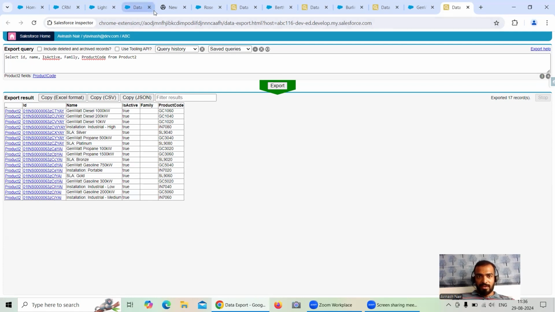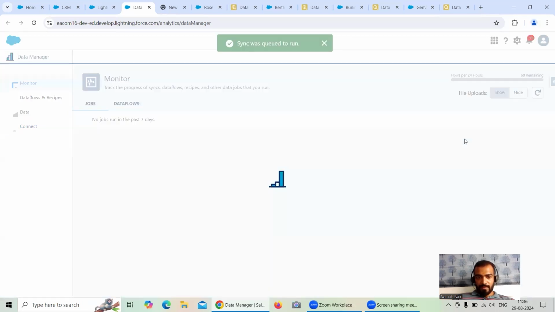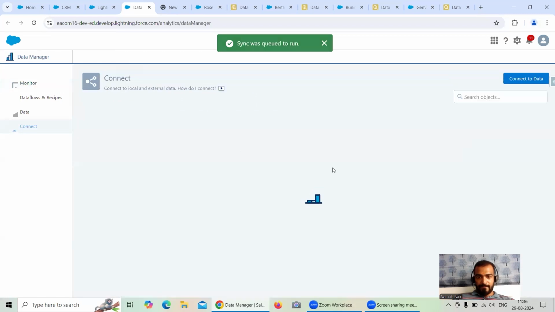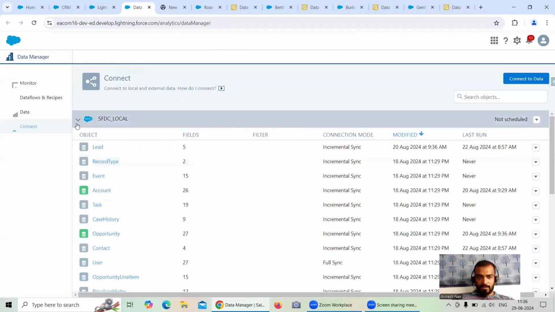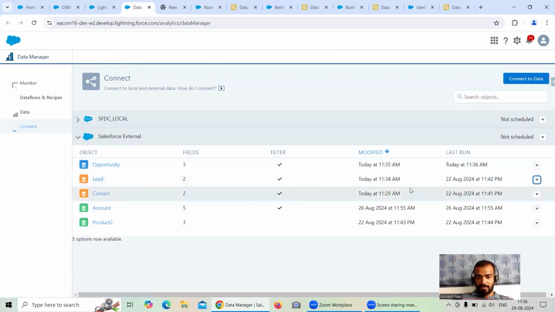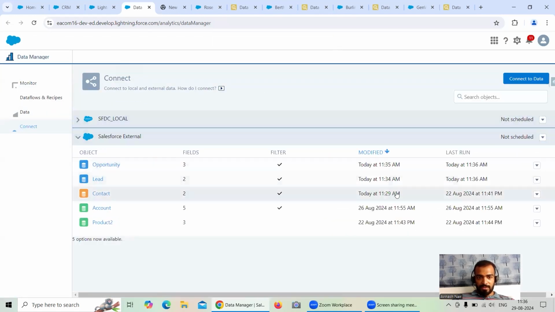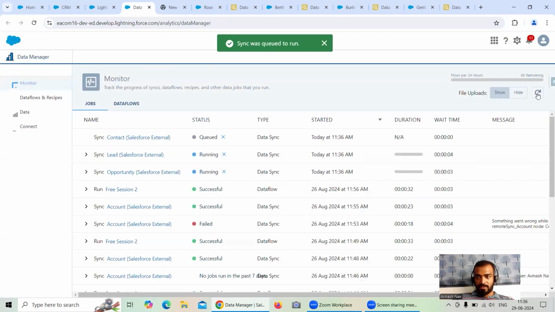So maybe we can try out whatever we have done till now. For now, I will just run all these objects very quickly. I will run lead, then opportunity, and now I will also run this one, which is contact. Okay, and now we will just monitor the screen over here and see if it runs successfully.